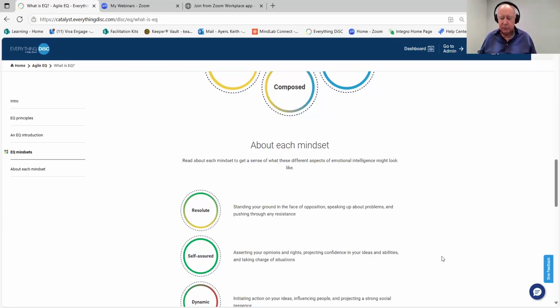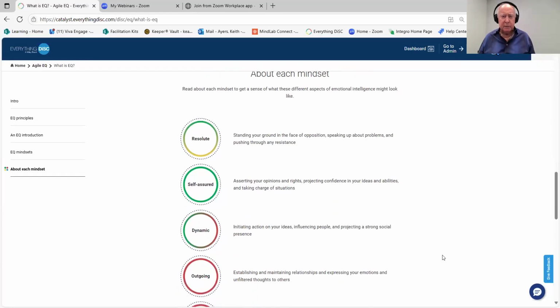No, well, let's look at the next one, which is the self-assured mindset for the D style. Okay, so the D style people go into situations ready to assert their opinions and rights, project confidence in their ideas, and also being ready to take charge of situations. And we're going to look at why we use these mindsets in just a moment. But that's the value of this profile, is understanding what are my mindsets, and we'll get to that in a moment.